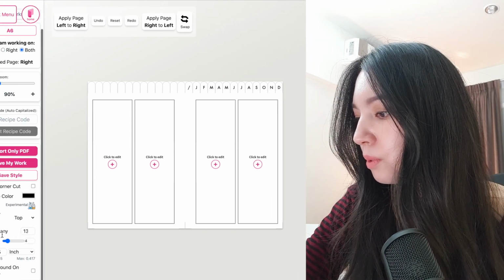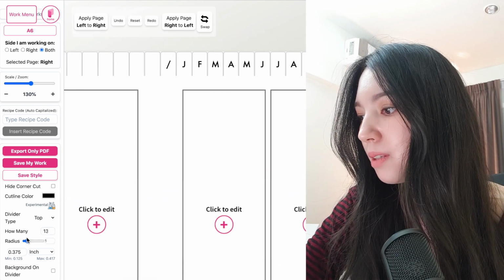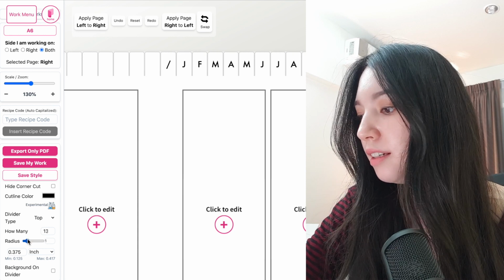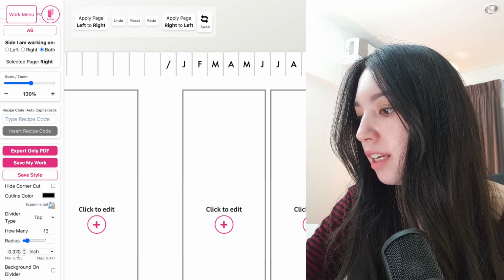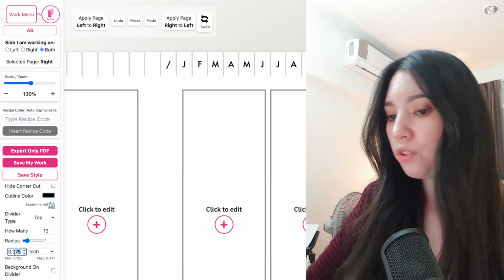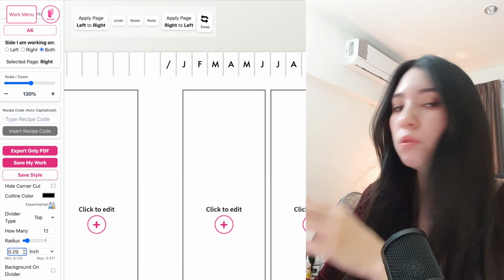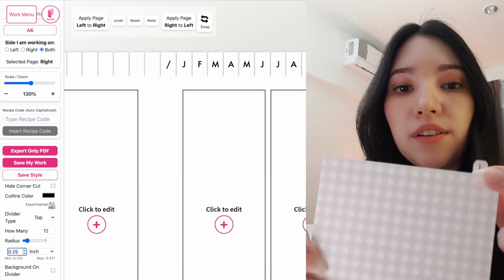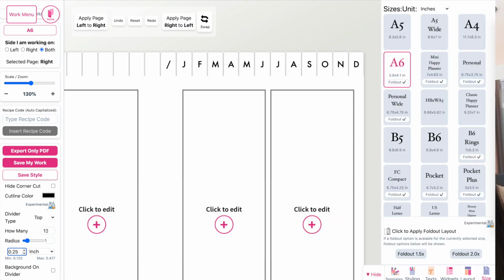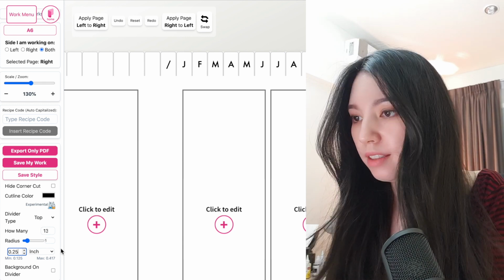Next, we will have to adjust the radius. You can create round tabs like this, or have it more squared like here. And then for the size of the tabs, I think 0.25 inches should be okay, and it will look like this. This here is a 0.25 inch tab and it looks fine. So let's select that.